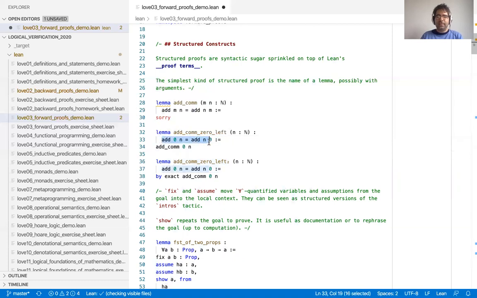That would be the lemma, but what we're actually naming here is the proof, and of course the statement that goes with it. But I'll come back to that, don't worry. Here's another proof of the same lemma.